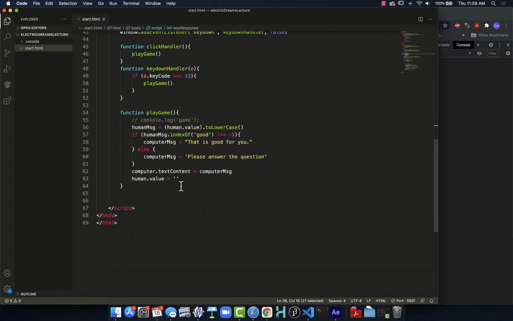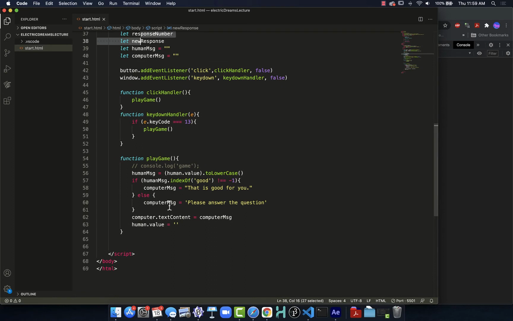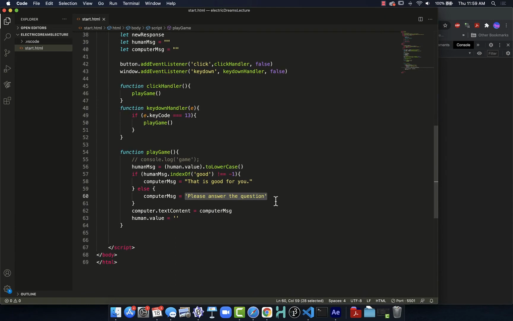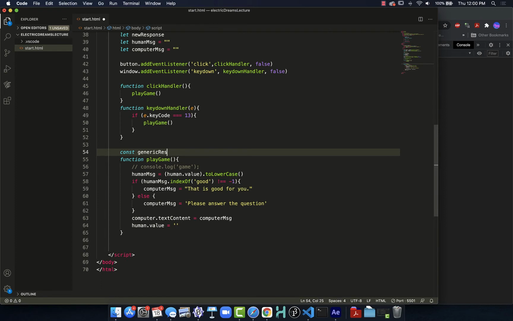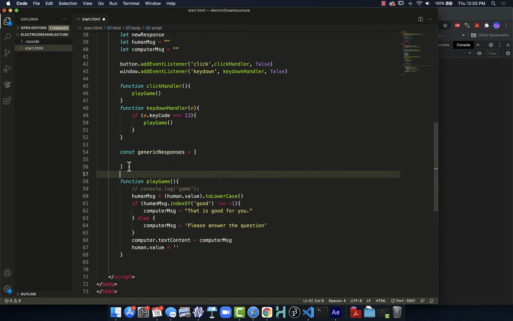So before we get into some more of that, instead of saying something like, please answer the question, we could have a list of responses that the computer can work with. Let's just call this generic responses, and it's going to be an array. In this array, we'll just populate it with a bunch of strings or responses.